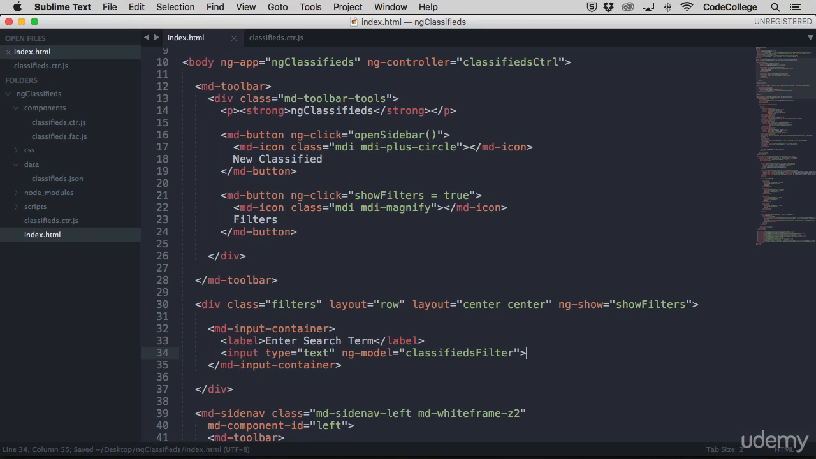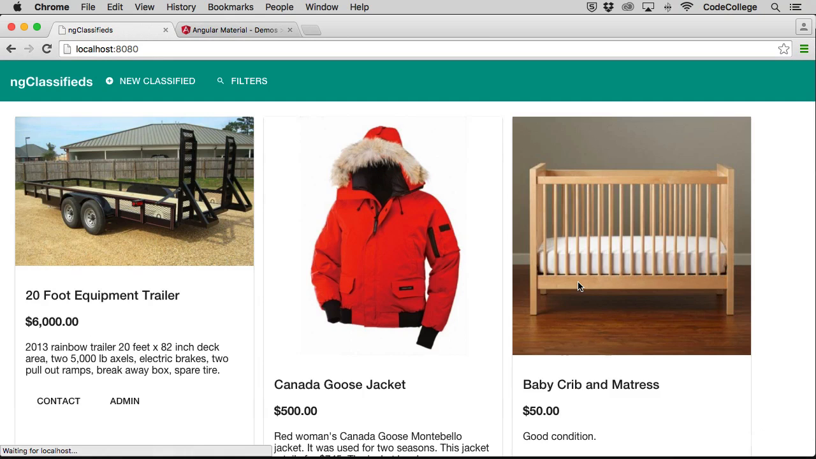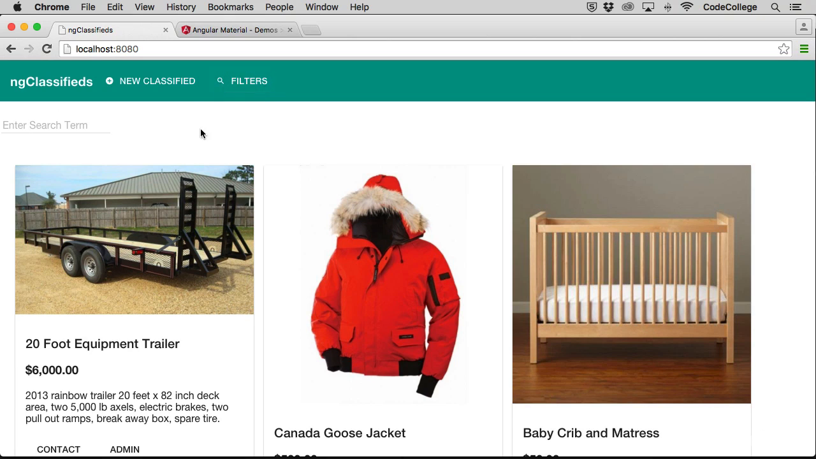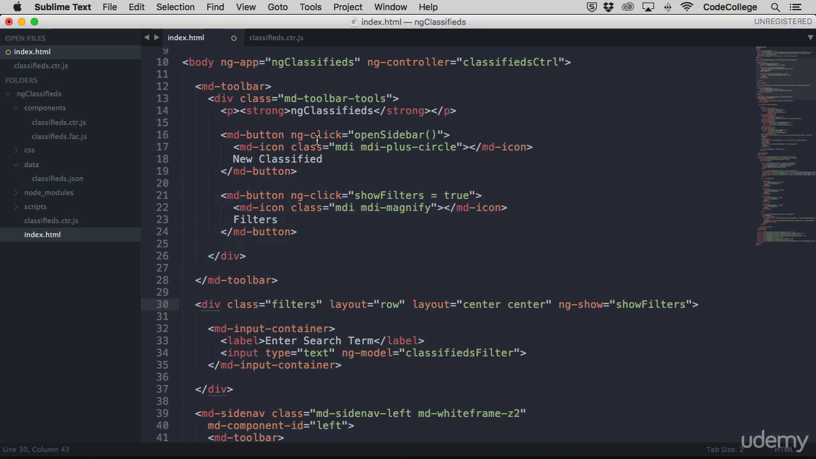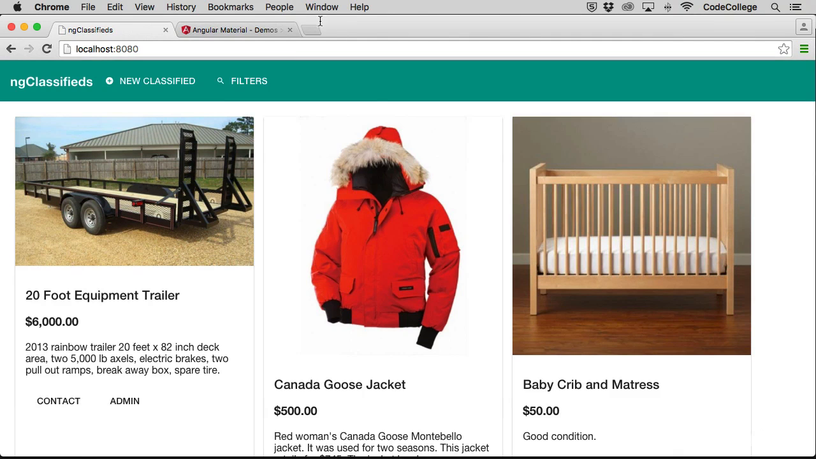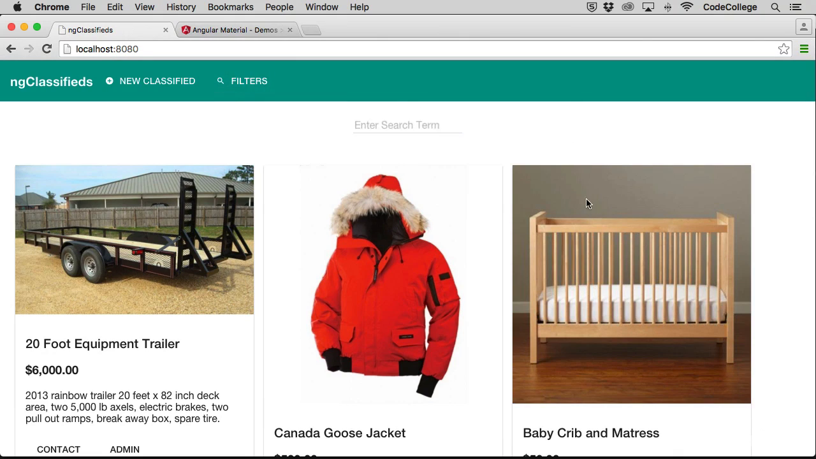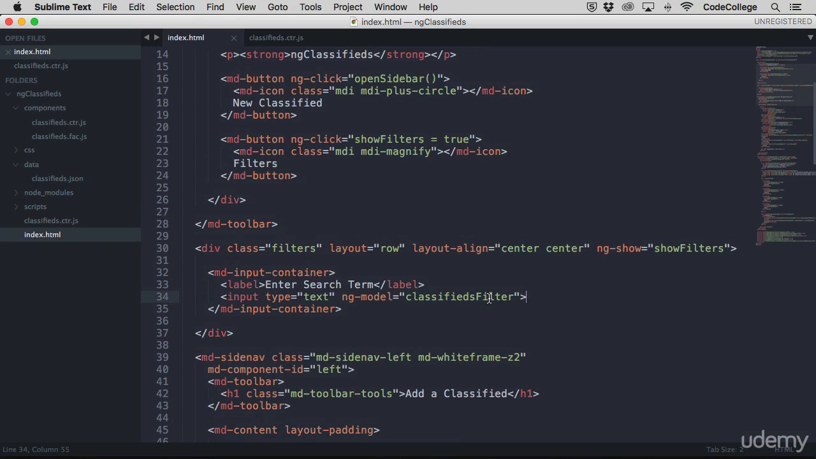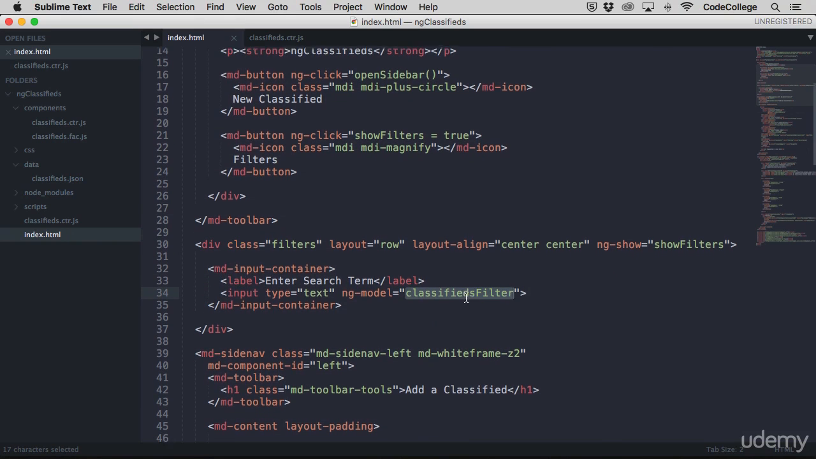And just before we go further, let's check this out to make sure everything's working. So we've got our filters button. If we click that, we get our filter showing up there. It's not quite centered the way that I was expecting it. Let's check this out. And okay, it's layout-align that we need. So let's refresh. And there it is, it's in the center. And so nothing's actually happening at the moment for any kind of filtering, but that's because we need to attach our classifiedsFilter property to our ng-repeat.